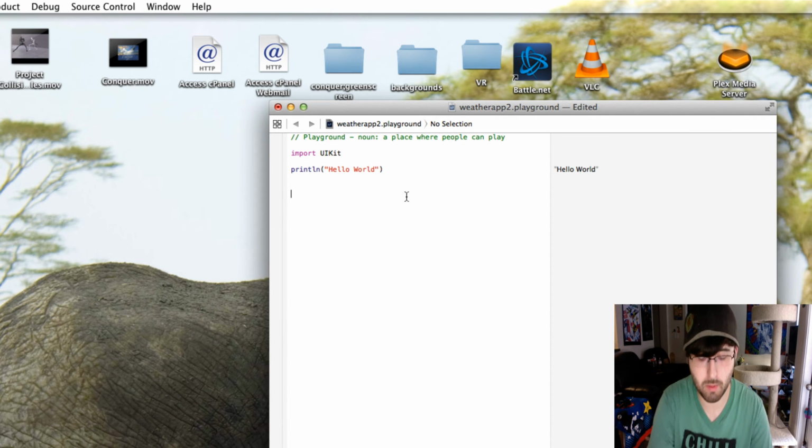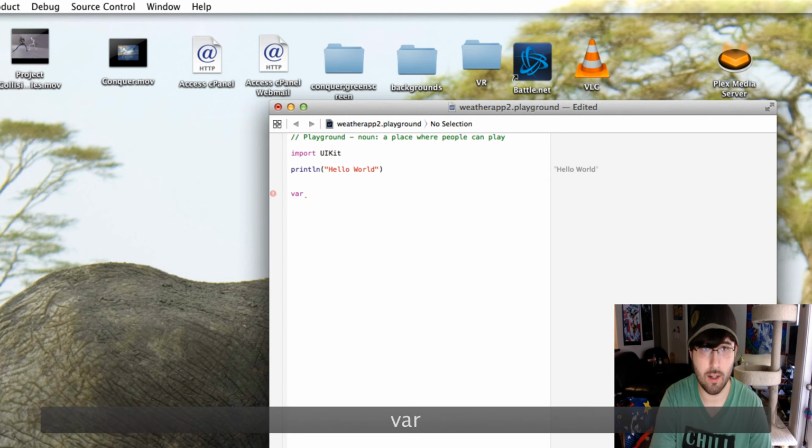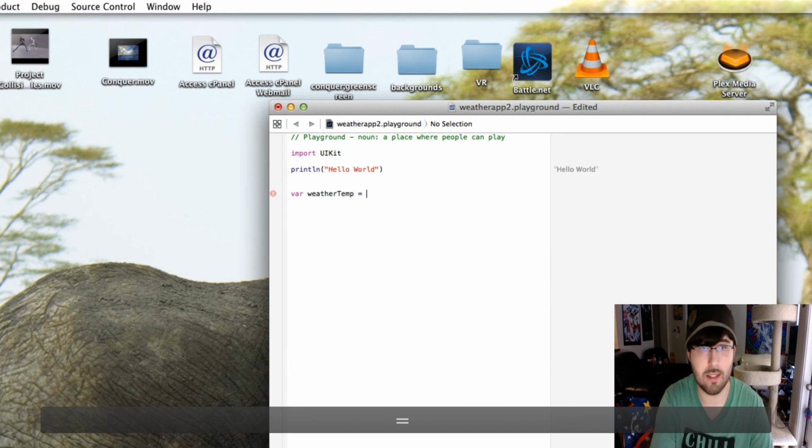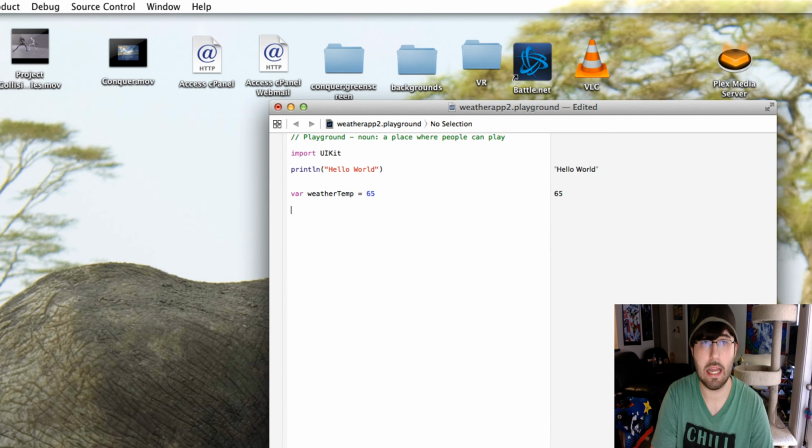Now, the next thing is going to be a little bit more complex. We're going to create a container of information. The best way to do that is to create a variable. So we type in var, and then we name what we want it to be. So let's call it weatherTemp with a capital T. So var says that this is going to be a container. weatherTemp says that that's going to be the name, and then we put in an equals sign, and that's going to say that the weatherTemp is, let's say 65 degrees. So this is the basics of how to create a container of information.